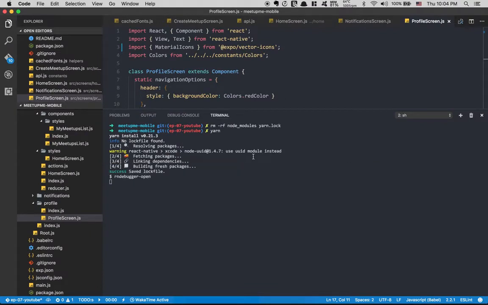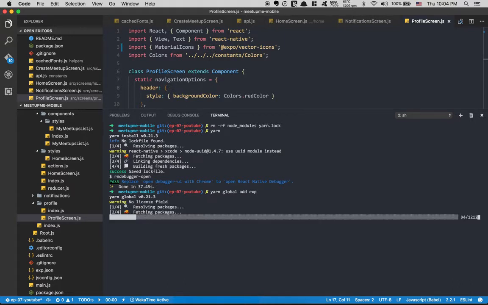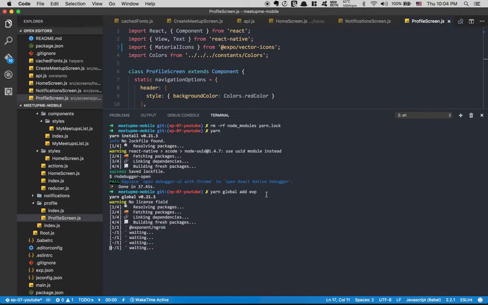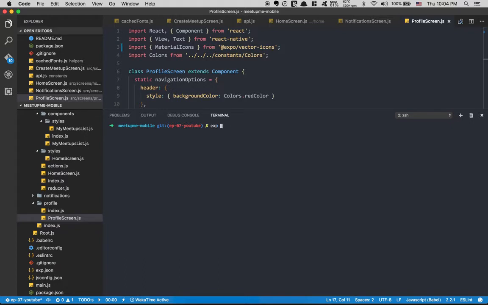I think for me it's much easier, and it's less CPU usage. So what you need to do is yarn global add exp. That's gonna add the Exponent CLI, and for npm it's npm install global. Perfect. And when it's done, now we want to start the packager. So we do npx start.